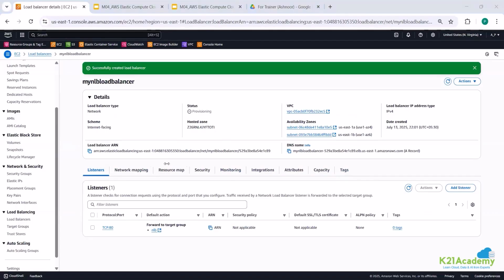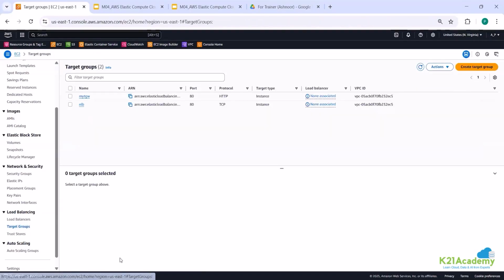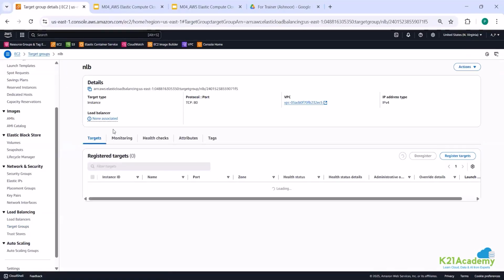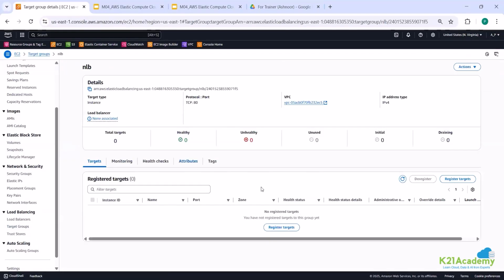Now, where you can register your targets, go to the target group. And which target group have I selected? This one or this one? Which one? You remember? I think I have selected this one. So here you can see, yes, perfectly fine.